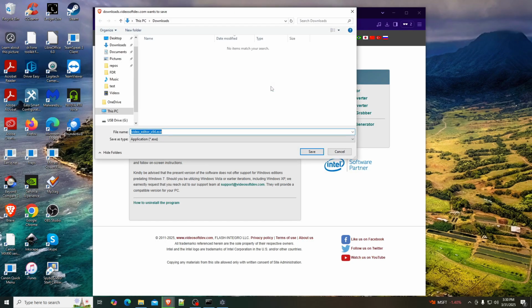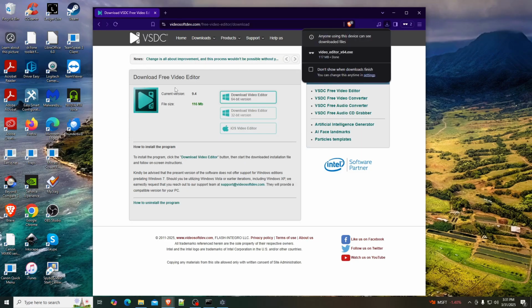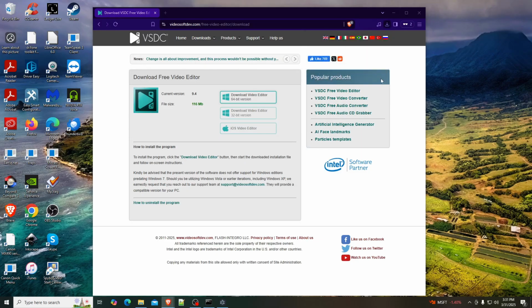Downloads, video editor, 64-bit or whatever, 32-bit if you need that. It does not work for Apple or Linux, so you'll have to do something different for those operating systems.